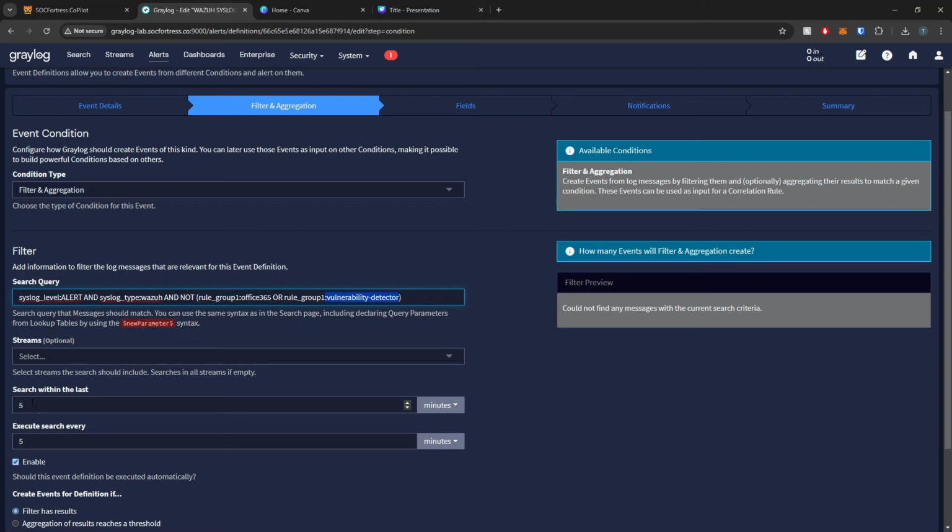We also want this search to run every 5 minutes, searching within the last 5 minutes. So what does this mean? This means every 5 minutes, Graylog is going to ask the Wazuh indexer, hey, do you have any hits for this specific search query? And it's not going to search all of the data within the indexer, only the last 5 minutes. Otherwise, you'd be duplicating data and duplicating hits.